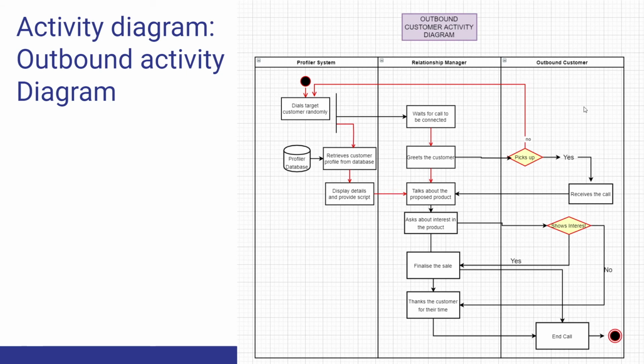Thanks, Renard. To summarize this activity diagram for the outbound activities, the profile system will dial a target customer randomly, and while doing so, the system will compile a profile that the relationship manager will use via the profile database. If the customer does not pick up the call, the system will find another target. Once the call has been connected, the database should already provide a script to communicate with the customer.